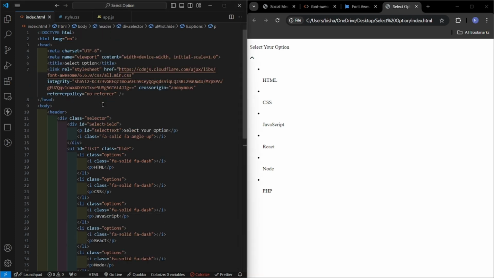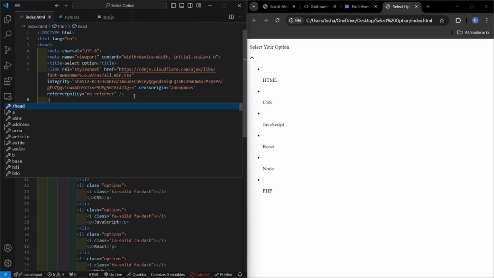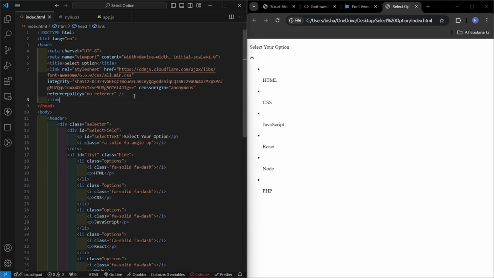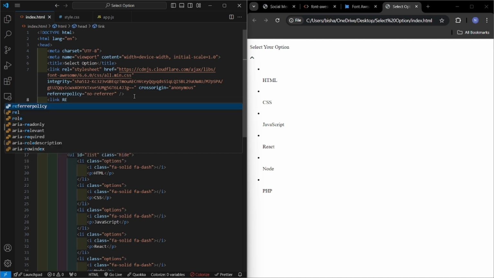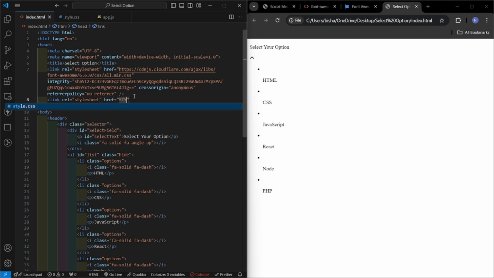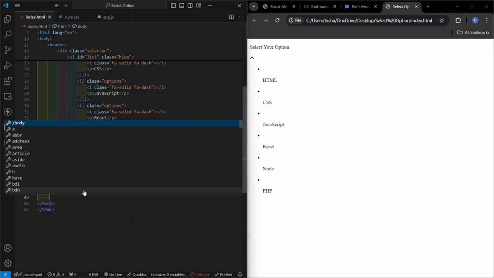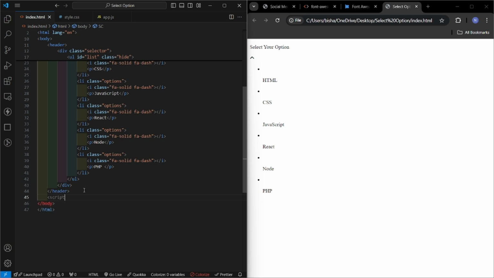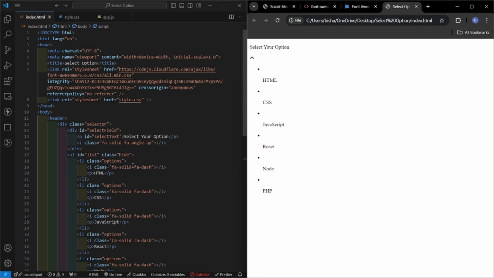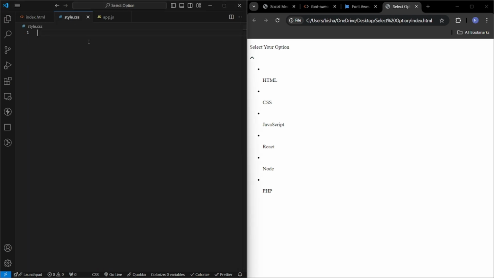So now let us connect the CSS file. Link, rel stylesheet, then href will be style.css. I'll close it. And also let's connect our script file, script src app.js. Now let's save and reload. Now that's all the HTML we need. Now let us move to the CSS part.